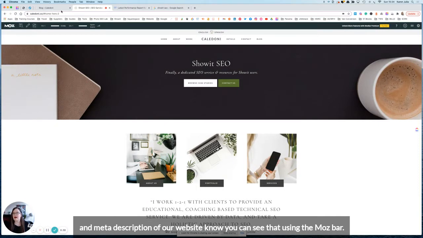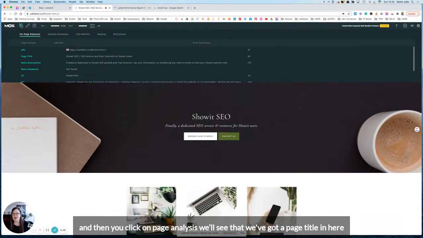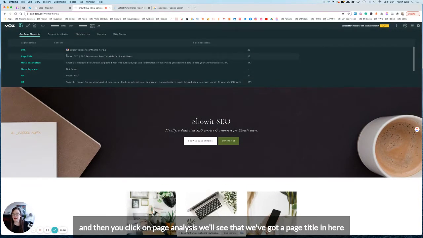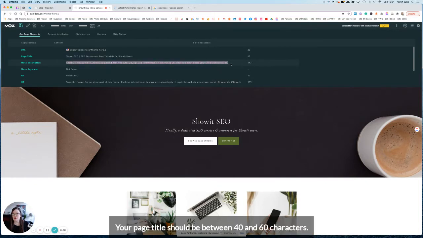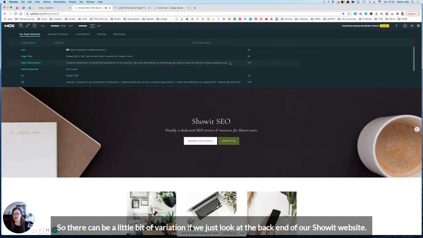Now you can see that using the Moz bar. So if you click the little M up at the top there in the icon to switch on, and then you click on page analysis, we'll see that we've got a page title in here and a meta description as well. Your page title should be between 40 and 60 characters. Your meta description should be between 140 and 160 characters. So there can be a little bit of variation.